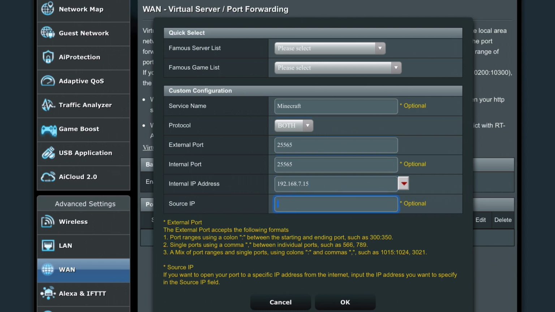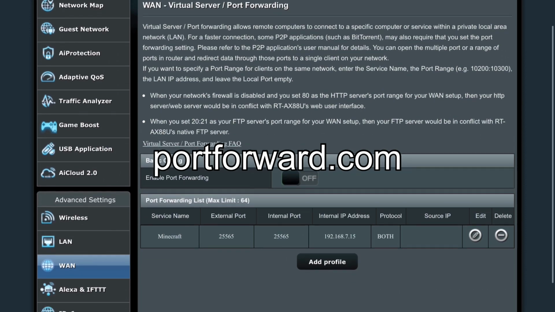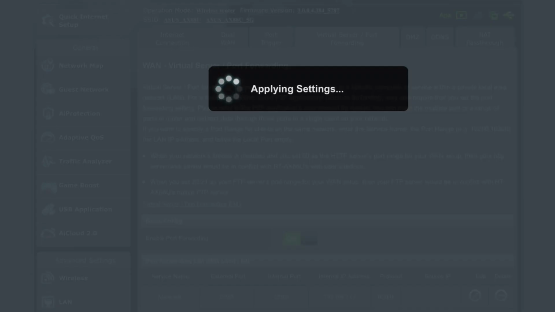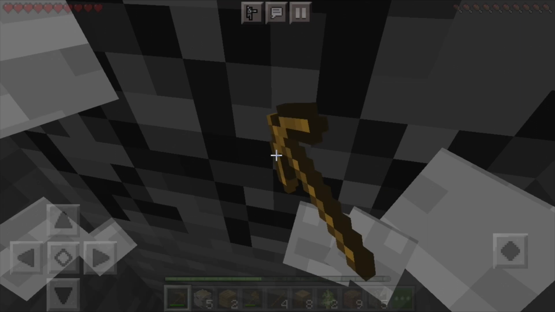So yeah, if you have any issues there, go to portforwarding.com for help with that, or Google your router number, name, whatever, to try to find out how to do that. Now, you have got a server working. That's what you need to do.